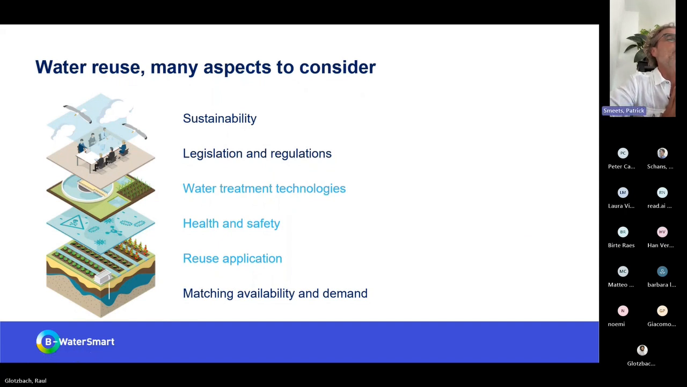If we're talking about water reuse, there's a lot of aspects to consider. How is it really sustainable in terms of using materials and energy, etc., and the waste streams that you generate? How do you fit it in with legislation and regulations? Because a lot of those regulations are not really considering water reuse, wastewater reuse in many ways.